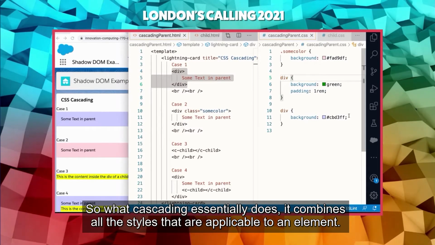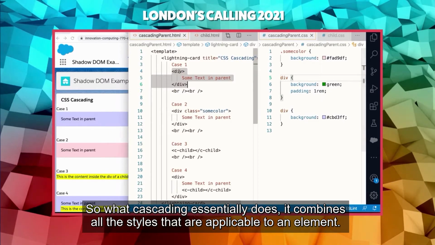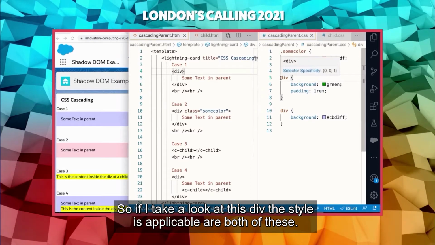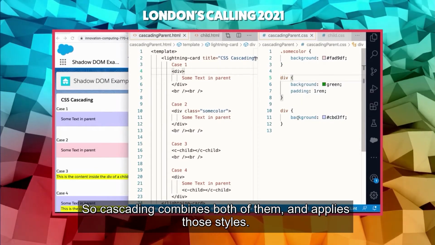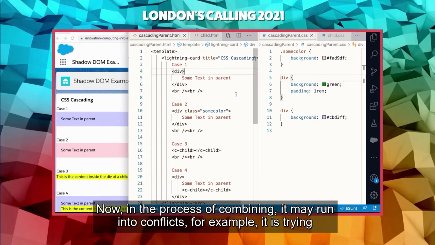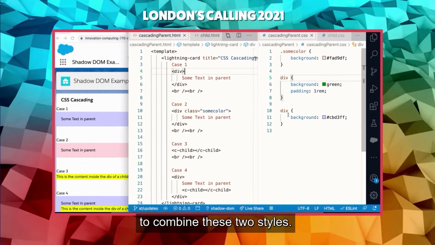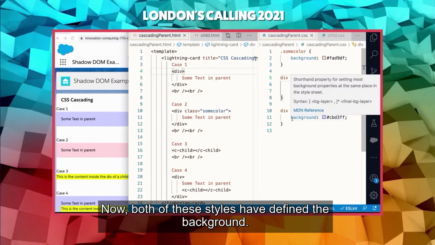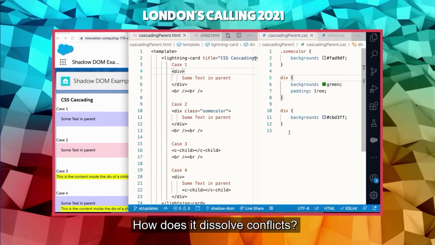What cascading essentially does is combine all the styles that are applicable to an element. So if I take a look at this div, the styles applicable to this div are both of these. Cascading combines both of them and applies those styles. Now, in the process of combining, it may run into conflicts. For example, it is trying to combine these two styles, and both of these styles have defined a background. How does CSS know which background to apply? How does it resolve conflicts?